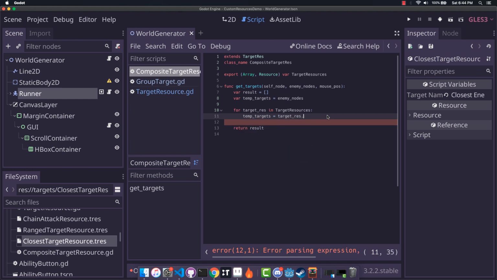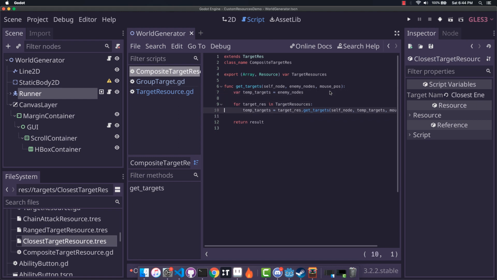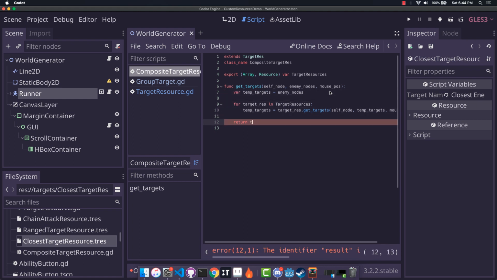target res. And remember, these function just like normal scripts or classes in Godot. So you have the exact same function that we're calling available on it. We're going to call self node. We're going to pass in temp targets, and we're going to pass in the mouse position again. Now the end result here is, actually, we don't even need result here, because at the end of it, we're just passing and returning temp targets.